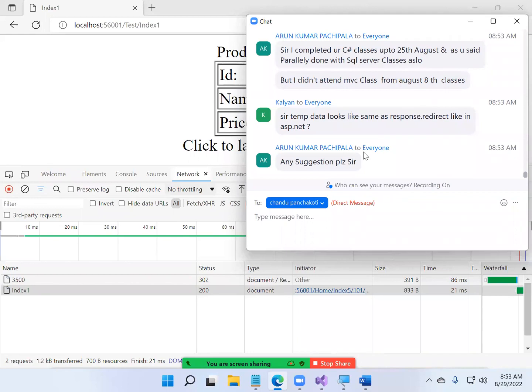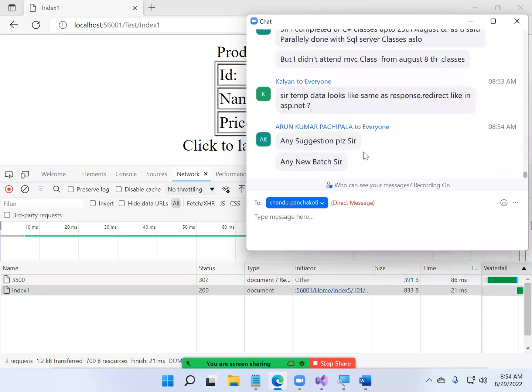TempData and Response.Redirect: TempData is for storing the value. Response.Redirect is for transferring the value, Kalyan. Both are not the same.